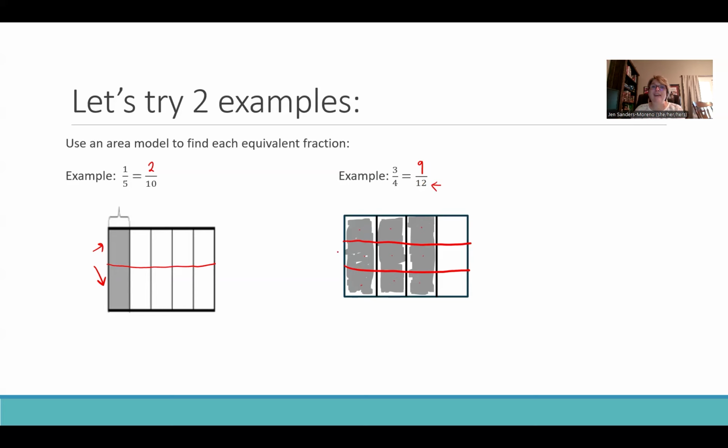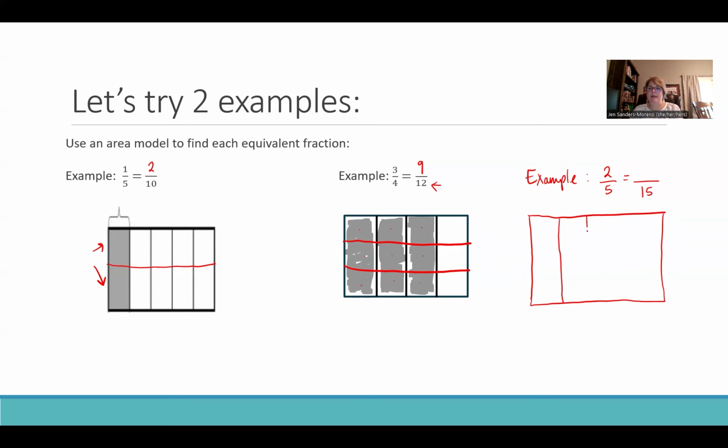All right, now I'm going to go ahead and make up one more, just on the fly. So let's say we wanted to do an example of 2/5. And I want to know how many 15ths that's going to be. What I really like about this method is that I just have to draw a wide rectangle. And I'm going to slice it in 5. We're going to do our best to make it in 5 equal parts. Not awful. Okay. And I'm going to shade 2.